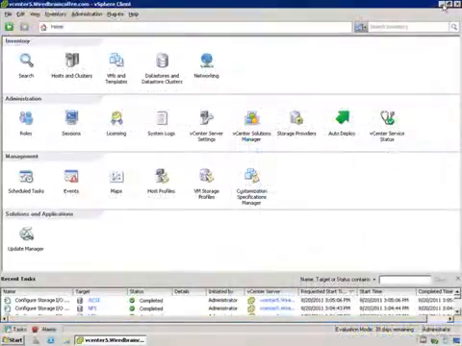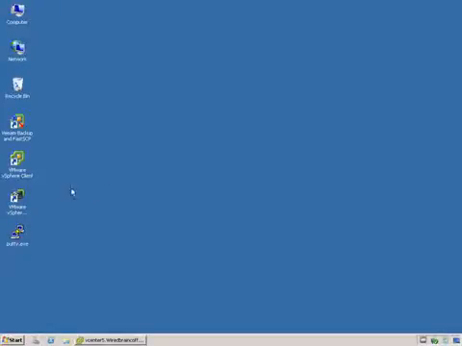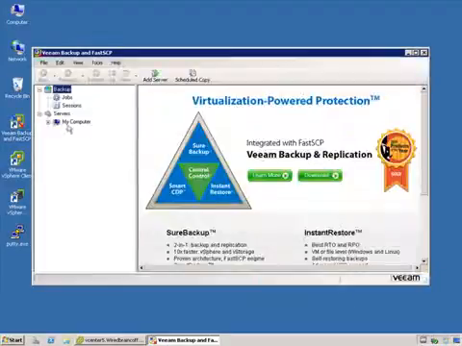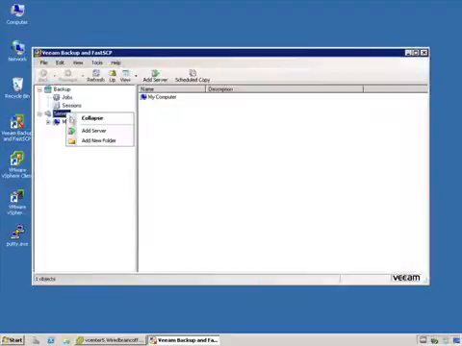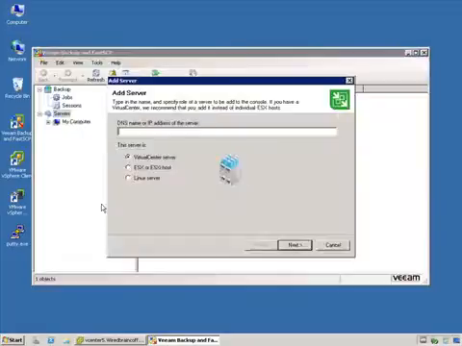So if we minimize Virtual Center here, and we go in, and I've downloaded and installed it already. If I double click on it, and under servers here, I'm going to right click and click on add. I'm going to go ahead and add both of them. We're going to add the Virtual Center server, and we're going to add an ESXi host. I want to show you the difference.